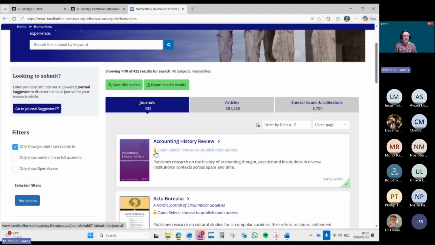But generally the ones with the unlocked lock, that is open access, so it should be available to you. If you do run into problems, please make sure that you contact us on Emrys Assist, and then we'll try to contact our other library colleagues to access that article for you, and then we'll send you a PDF copy.